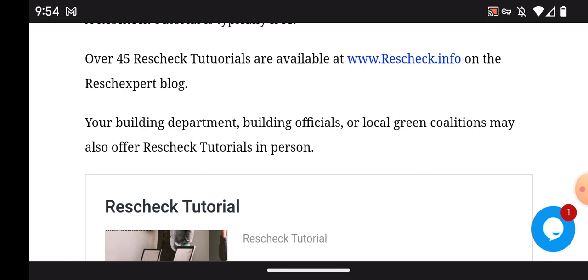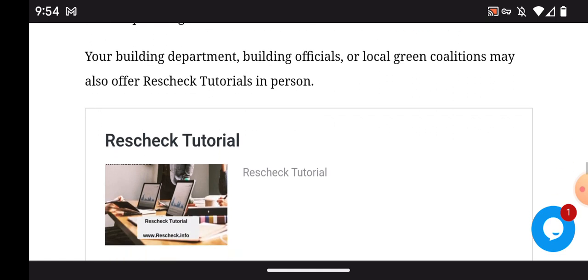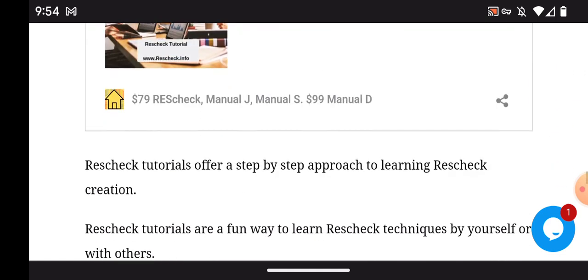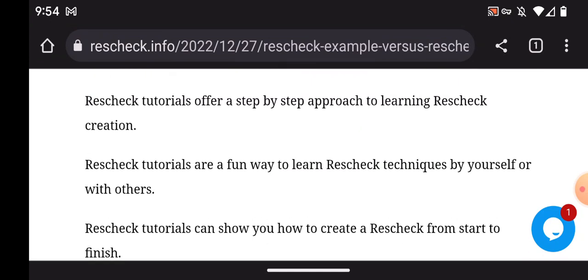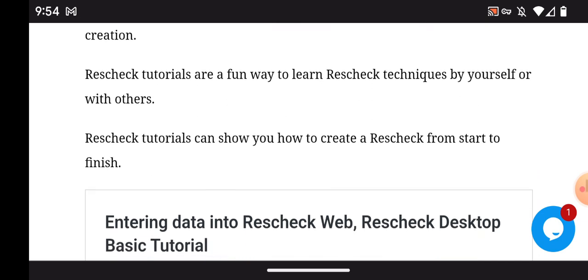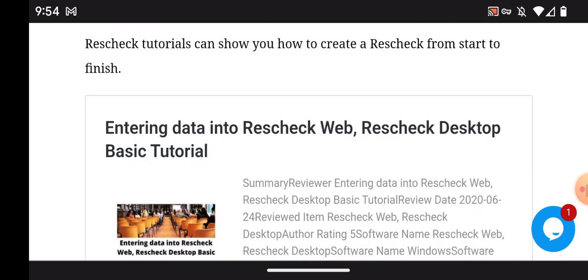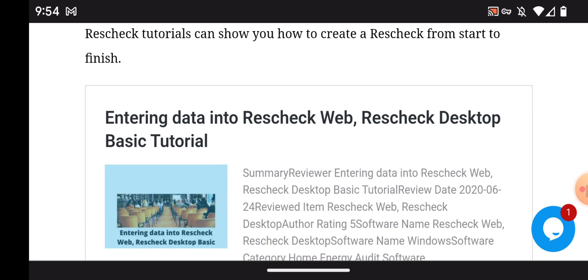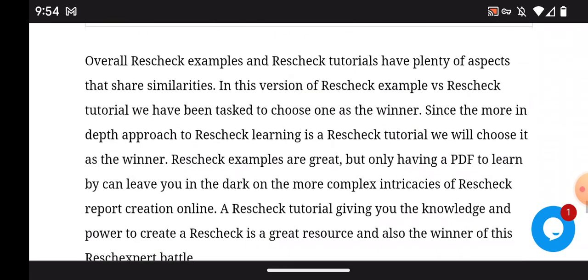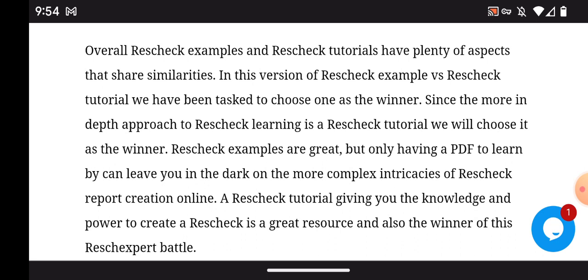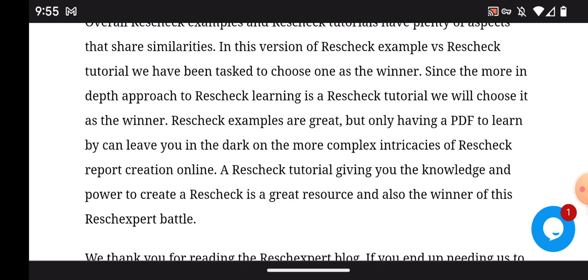Your building department, building officials, or local green coalition may also offer Rescheck tutorials in person. Rescheck tutorials offer a step-by-step approach to learning Rescheck creation. Rescheck tutorials are a fun way to learn Rescheck techniques by yourself or with others. Rescheck tutorials can show you how to create a Rescheck from start to finish. Overall, Rescheck examples and Rescheck tutorials have plenty of aspects that share similarities.